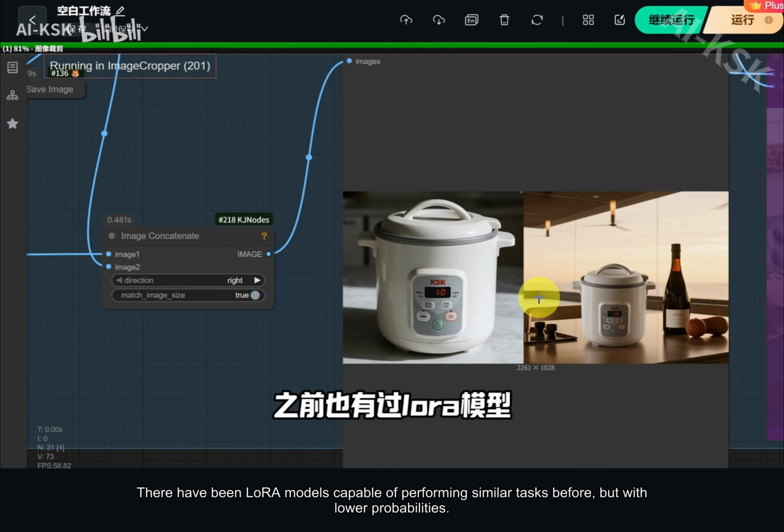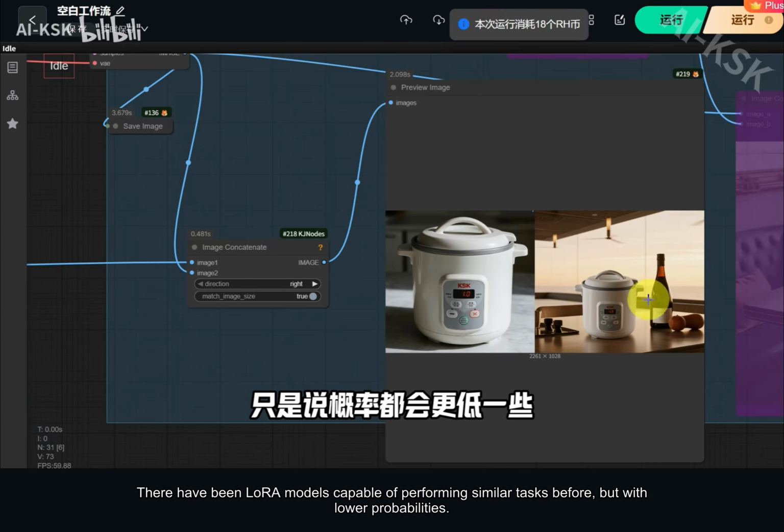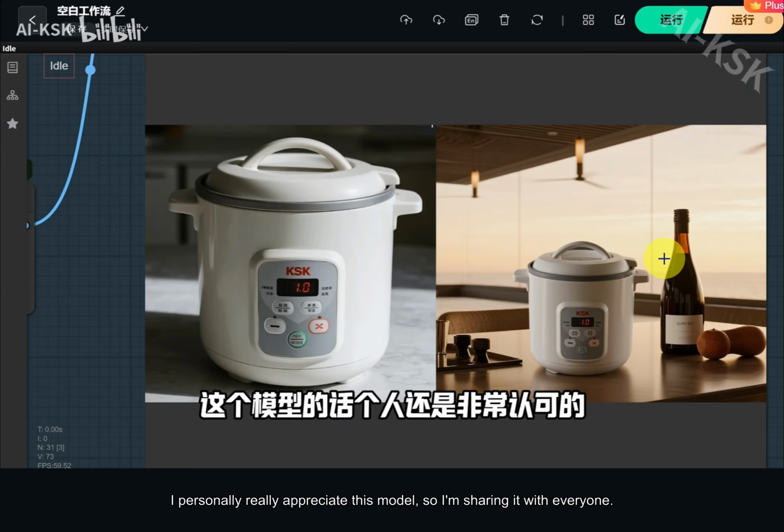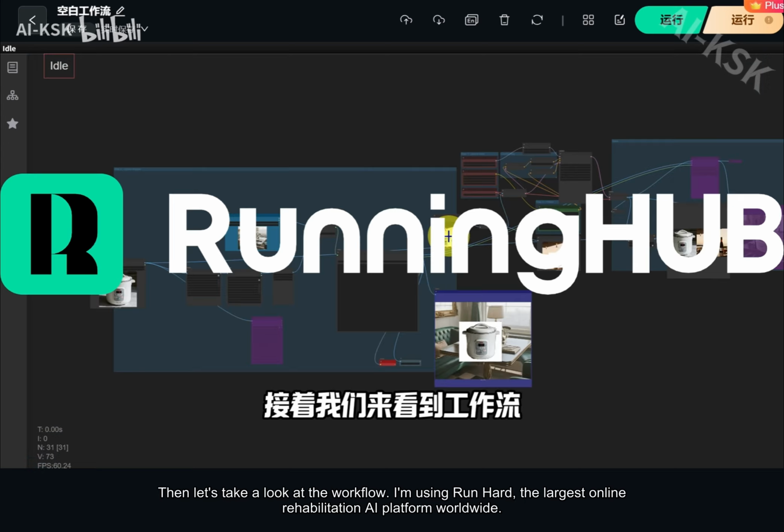There have been LoRA models capable of performing similar tasks before, but with lower probabilities. I personally really appreciate this model, so I'm sharing it with everyone. Then let's take a look at the workflow.